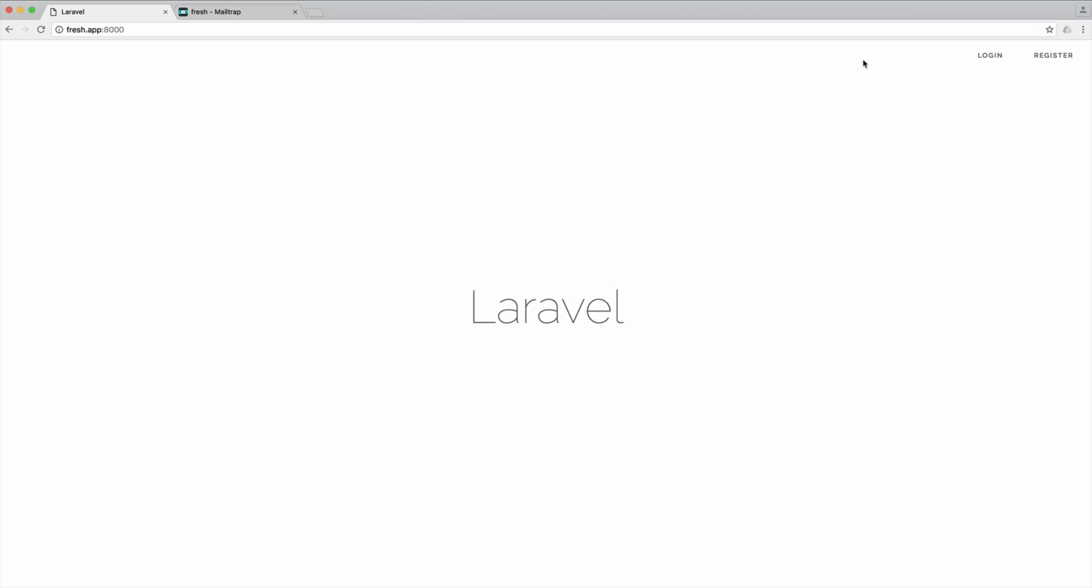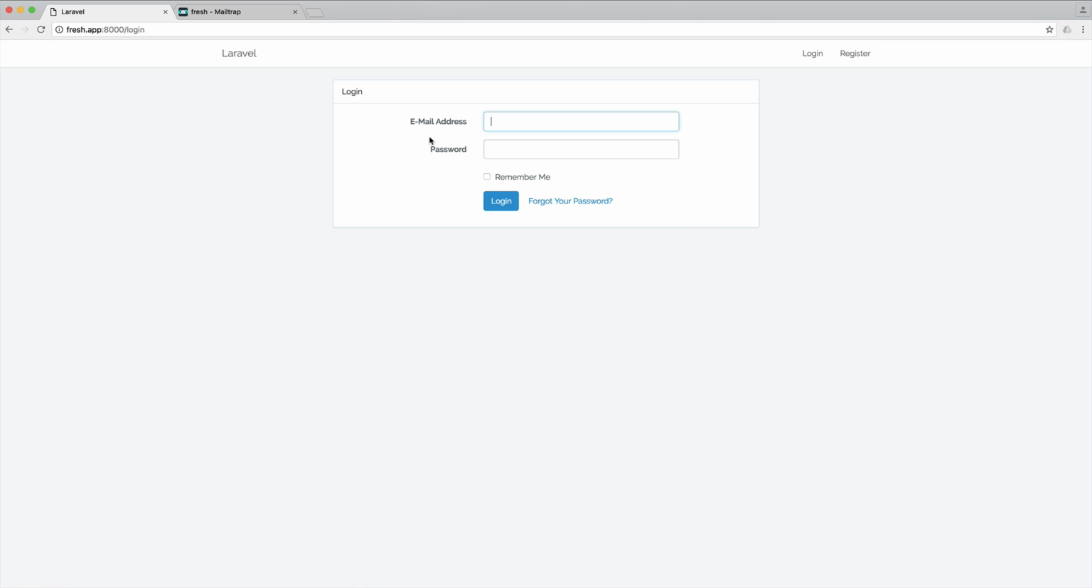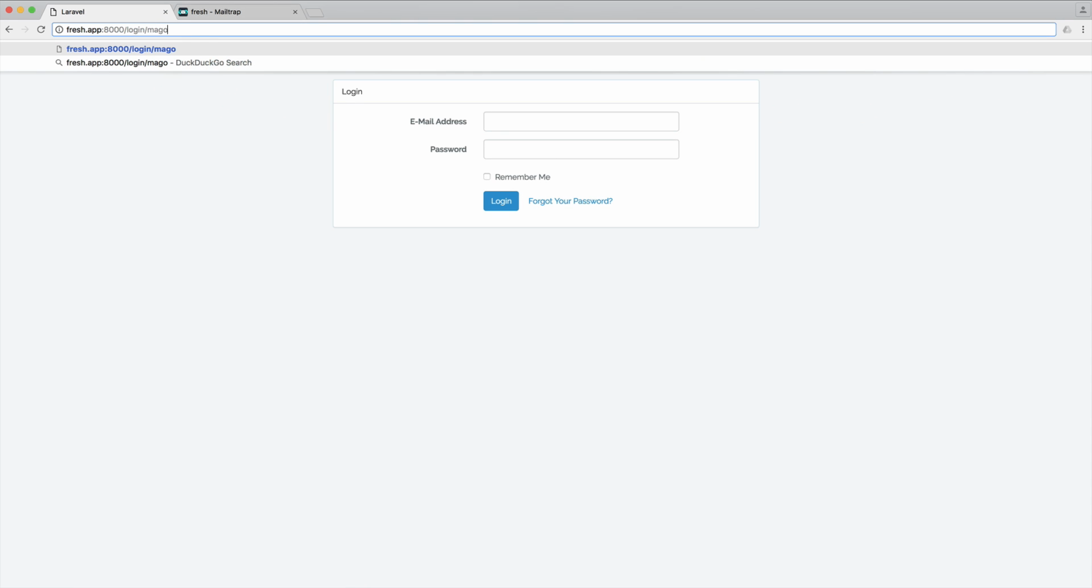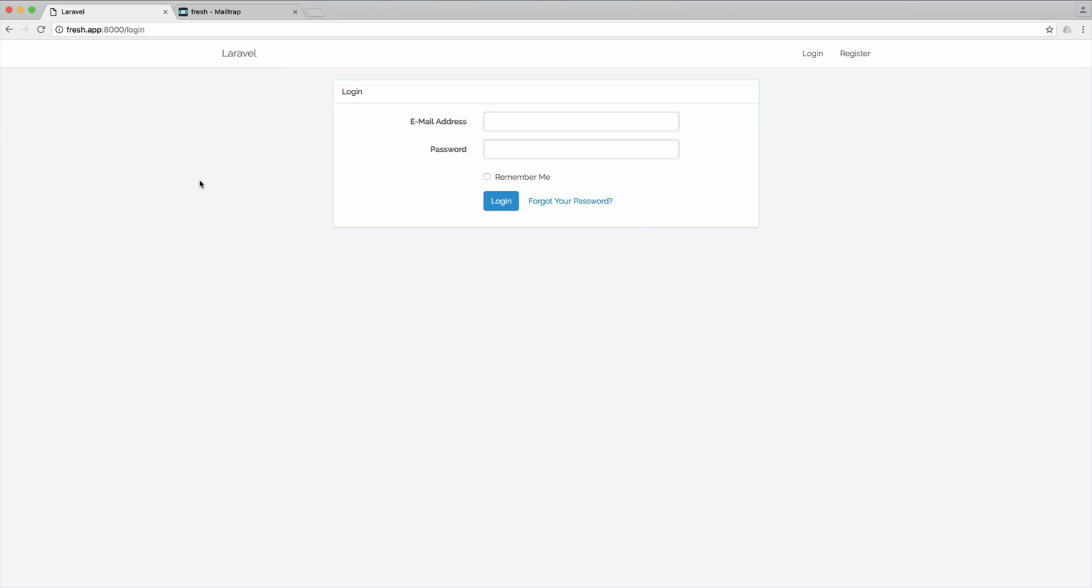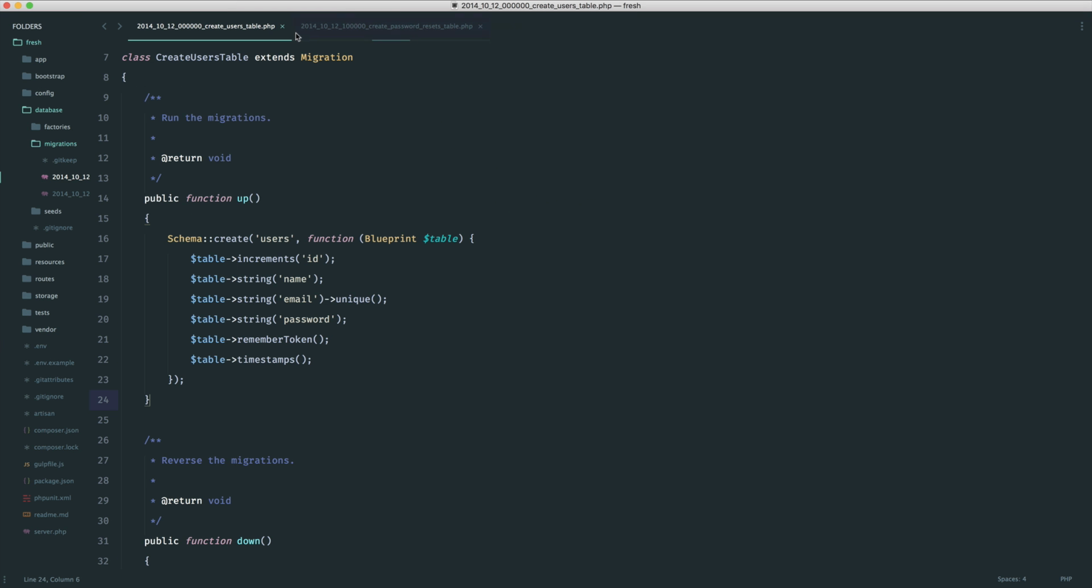So I'm going to sign out because what we want to do is rather than this linking through to this page, we want it to link through to something like login/magic or whatever you want to call it. I happen to be calling it a magic link, but of course, feel free to call this whatever you want. So really what we want to do then is start to modify this.